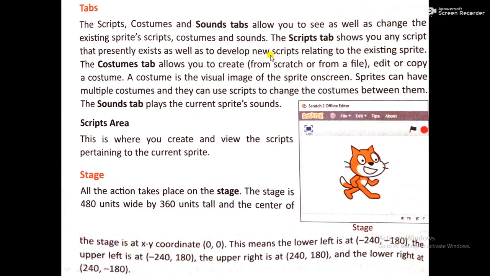You can develop new scripts from the script tab, and you can change costumes from the costume tab. The costume tab allows you to create, edit, and copy a costume. A costume is the visual image of the sprite on the screen. See here, this is the costume now, orange. You can change this sprite's costume by using the costume tab.